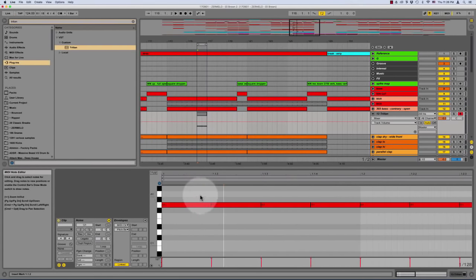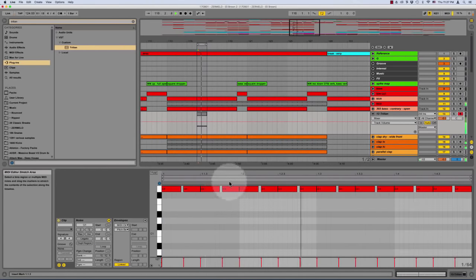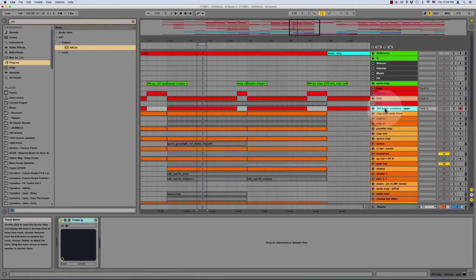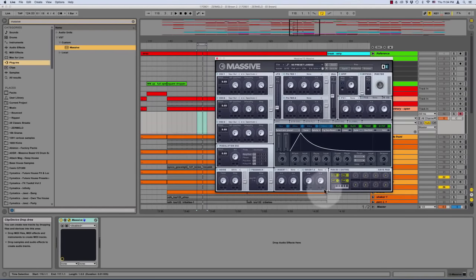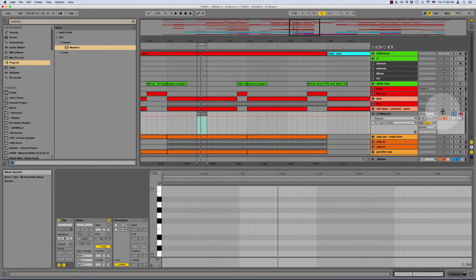Swing these. So, not sure why that's happening. All right, so I tried making something in Trillion. I tried making something in a 303 emulation, but I'm just gonna use Massive for crying out loud. Something super simple. Let's just make it really easy. On the Push, I need to change the scale to, let's just do G minor.